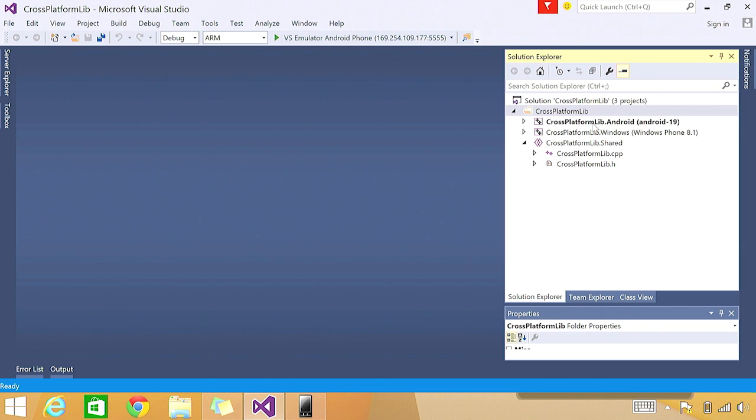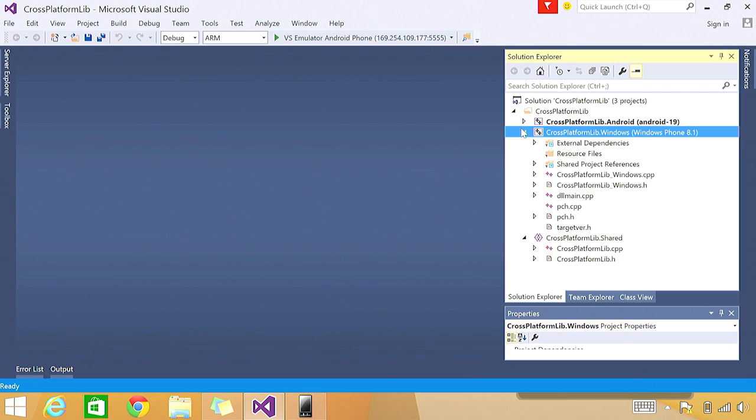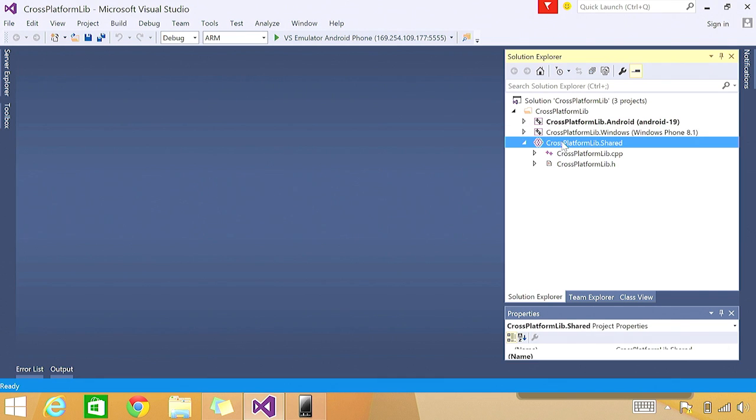The first project currently selected here is the cross-platform lib Android project. This project contains all the Android-specific code and is currently building a dynamic shared library. Likewise, the Windows cross-platform lib project contains all the Windows-specific source and is currently building a DLL. The shared project component is used to share cross-platform code between these 2 platforms.